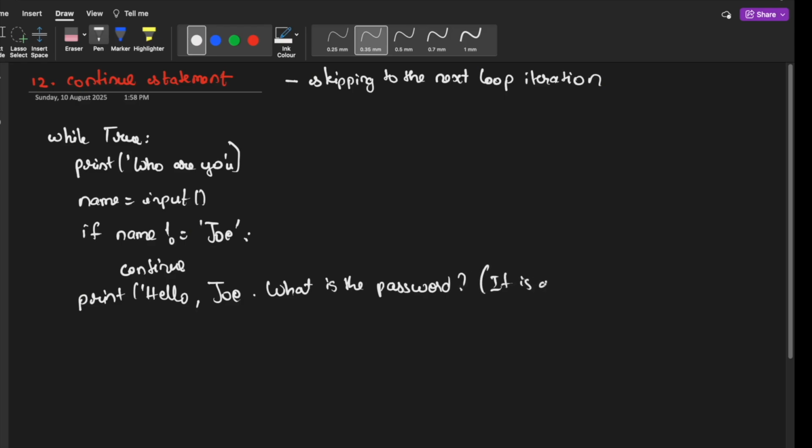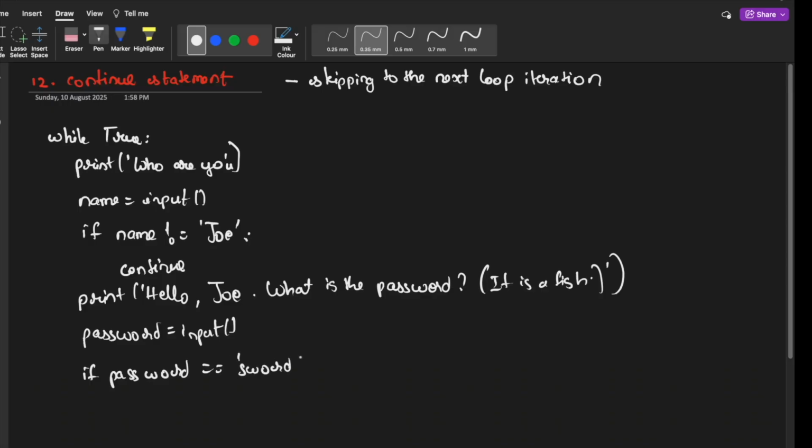Sixth question. What is the difference between the equal to operator and the assignment operator? That is the hint we have given. The password will be inputted from the user using the input statement. So if the password is equal to swordfish, then we break. So what is the difference between the equal to operator and the assignment operator?